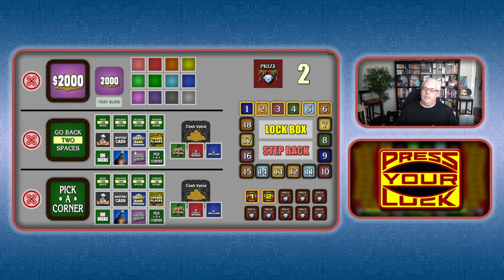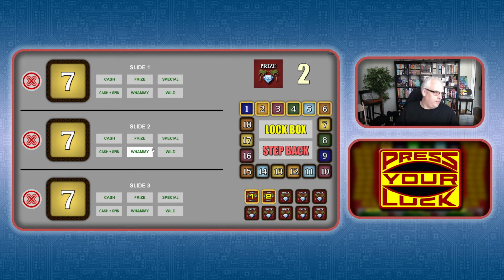These 15 specials are all permanent fixtures on the board, quite unlike add a 1, double your bucks, and all those. Those are one-time specials. Those are one-time special prizes. So once they're used, they're gone. These will stay on the board. All right, 2,000, go back 2, pick a corner. Box 6 is locked. Moving on to number 7.